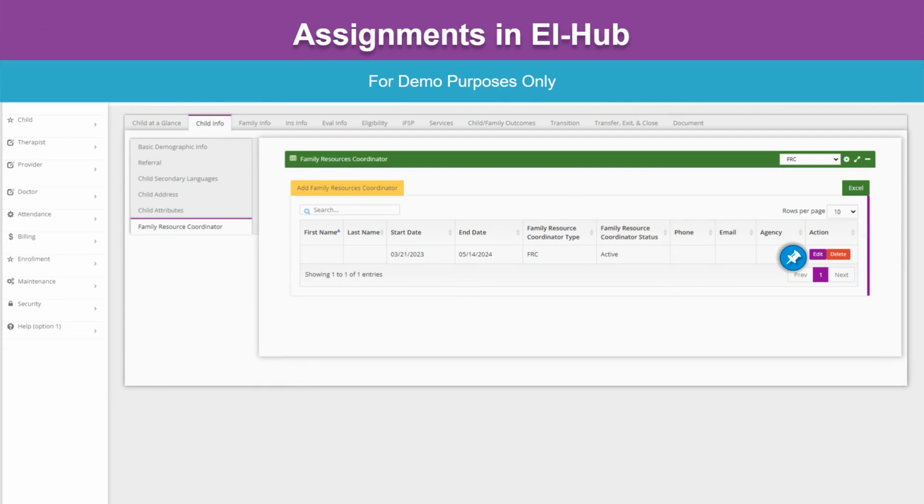Please keep in mind, when ending an assignment, that assignment is being edited in EI Hub. Therefore, the Edit button will be used to access and modify the current assignment. To add a new assignment, the Add button should be used. This button may appear as an Add Family Resource Coordinator button, an Add New Therapist button, or other. This concludes our brief presentation on how to enter assignments in EI Hub.